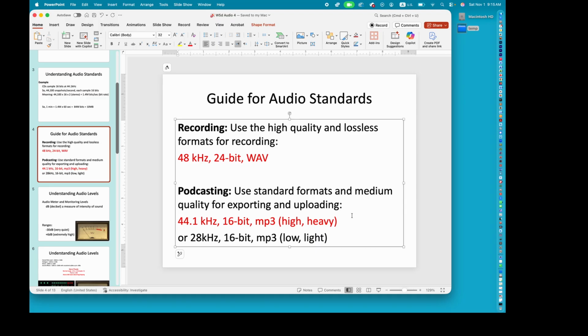While the output can be lossy, so you can use an MP3 format for the output while using a WAV format for the recording and archiving. This is a good, relatively high quality output. If you're worried that your audience will have slow internet, maybe use a lower standard.